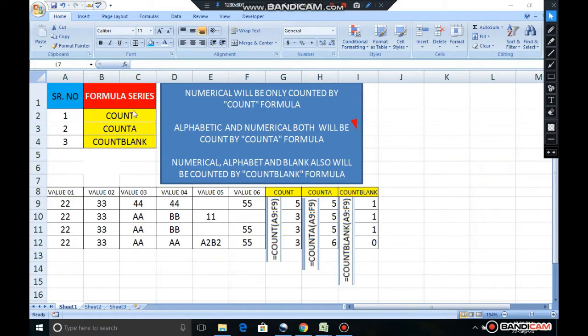Here I am going to teach you three formulas. You can see here, over here. This is one formula called COUNT. The second formula is COUNTA. The third formula is COUNTBLANK. These three formulas I am going to teach in this video. So you should watch until the end to learn it, and I will start from here.